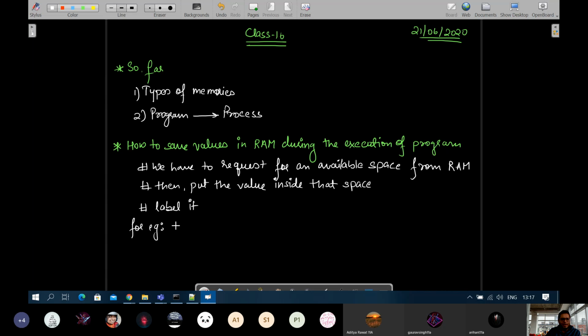So that means, for example, let's say there is a program where you have to write a program to find the sum of 2 and 3.